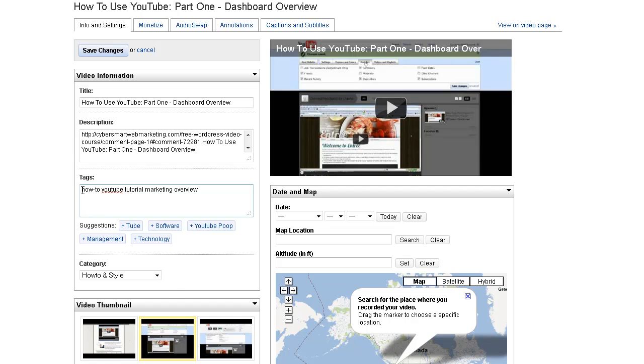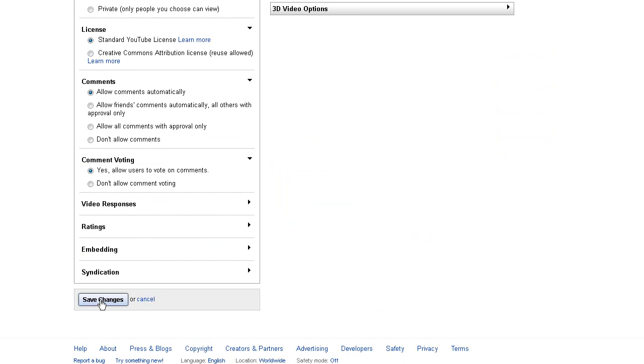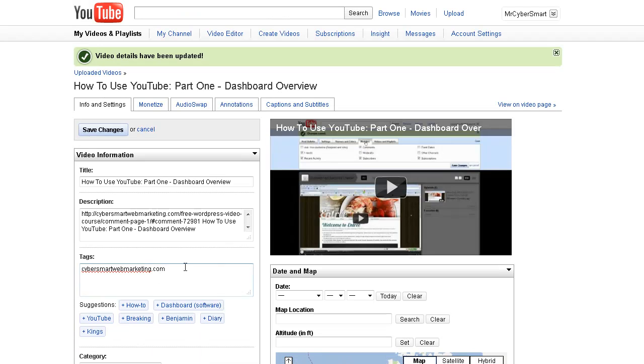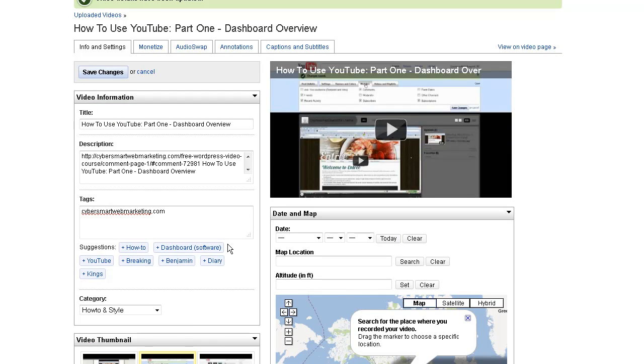Right here, put your URL. Take out the http, put .com, put a comma, take out the dash behind it. If you got www in front of your URL, you want to include that too. But it's good to put your actual web address in there as well. And then you just click Save Changes, and that's how you can edit this information. Oh, it deleted all my tags. Let's do them again.